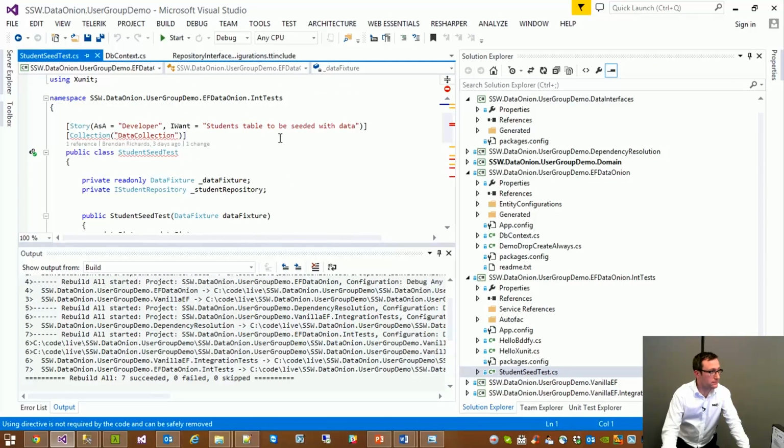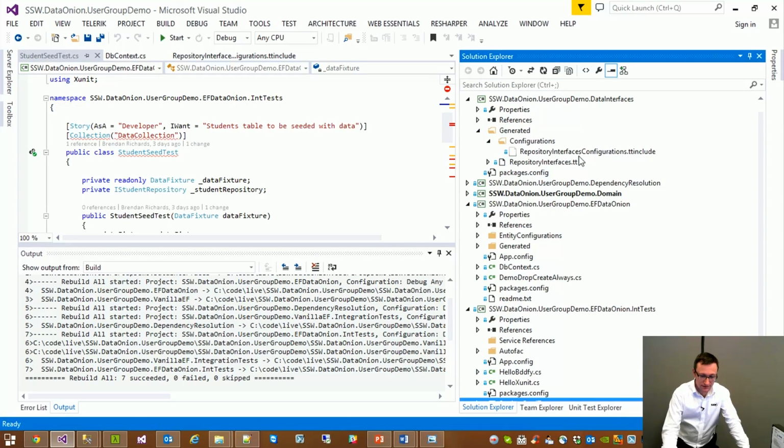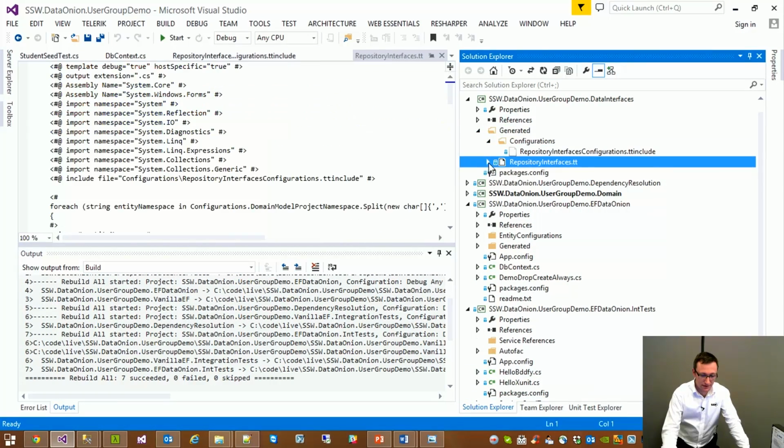So where are the places that were generated? Yep, I can show you those. If you go to generated, that's the configuration file. There's the TT file underneath there.